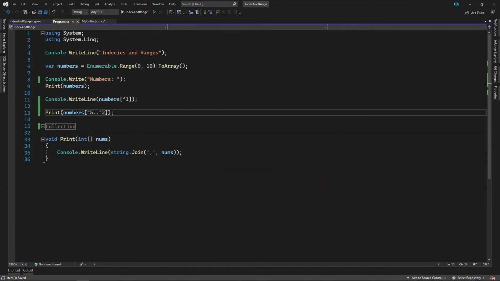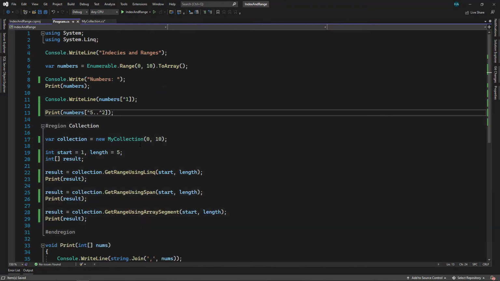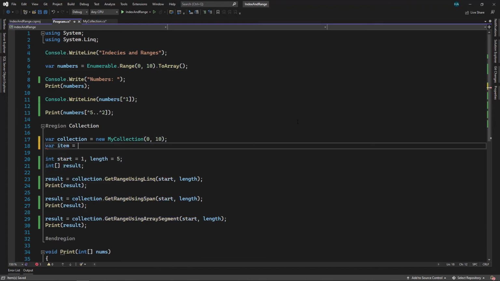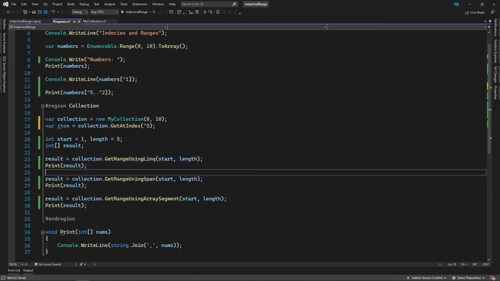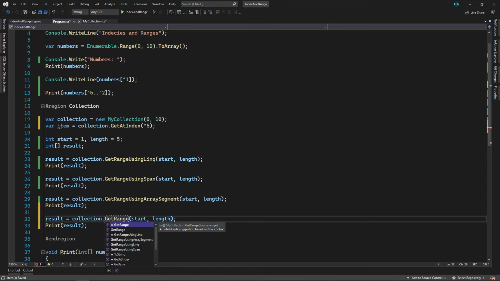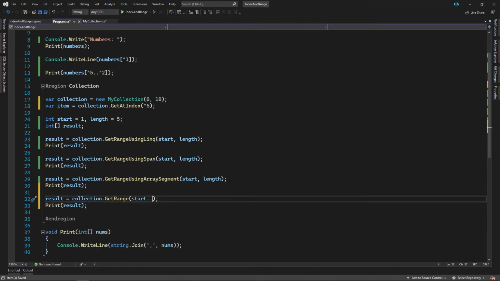So finally, let's get back here and test all of these. So here we have a collection. Let's get an item from it using getAtIndex. For example, we can say item ^5, or the fifth item from the end. And here we have getRange using LINQ, getRange using span, getRange using ArraySegment. Let's copy one of these and say getRange. Here we can say from start to the end of the array, this is a range, and print everything.